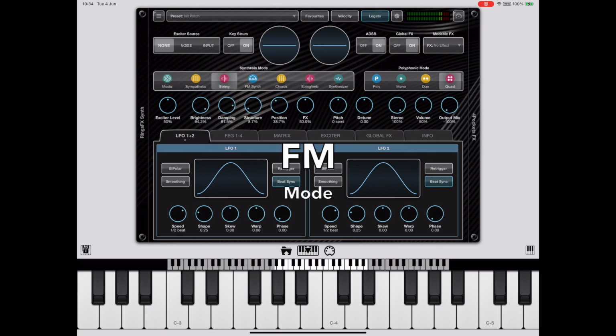So let's take a look at the 2-operator FM mode. And as you can hear, this FM mode is great for kind of synthetic bass and any kind of bass type tones.